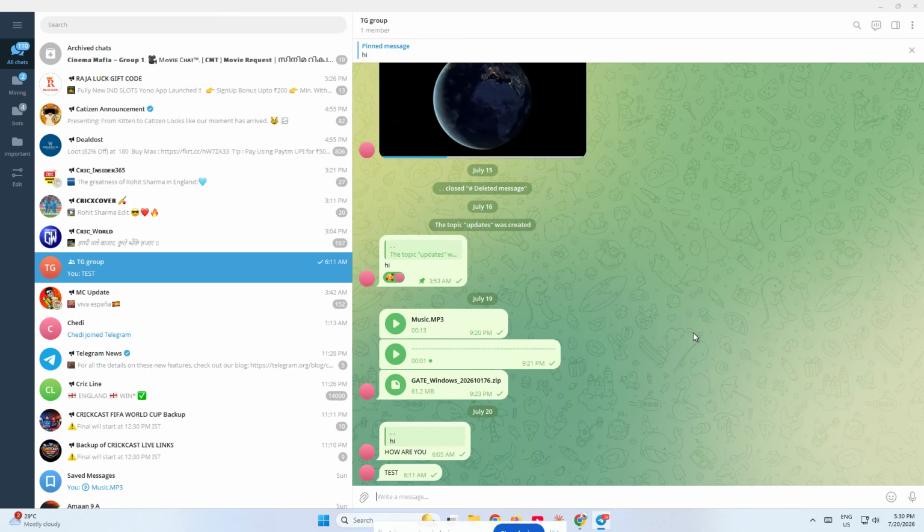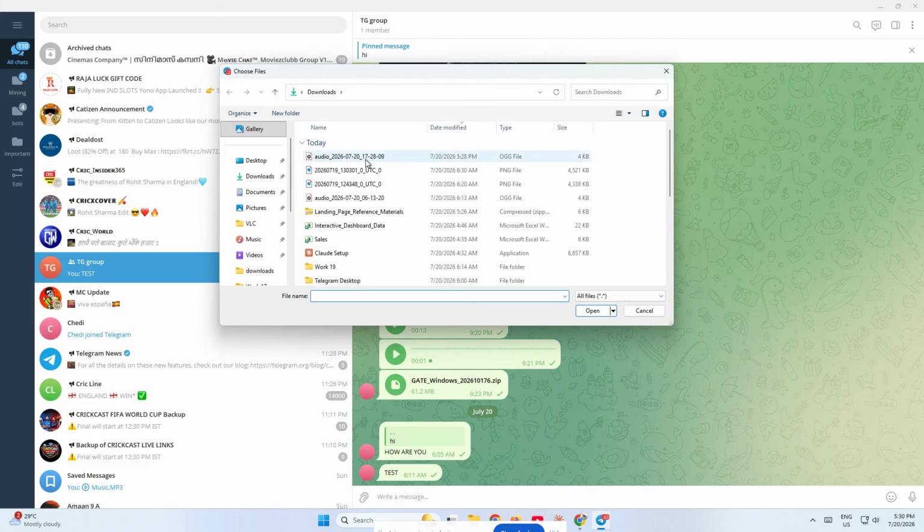You'll see a Paperclip icon, which is the attachment menu. Click on that Paperclip icon to open the file options. Telegram will now show you a menu that lets you attach different types of content. From here, choose the file option and browse your computer for the file you want to send.